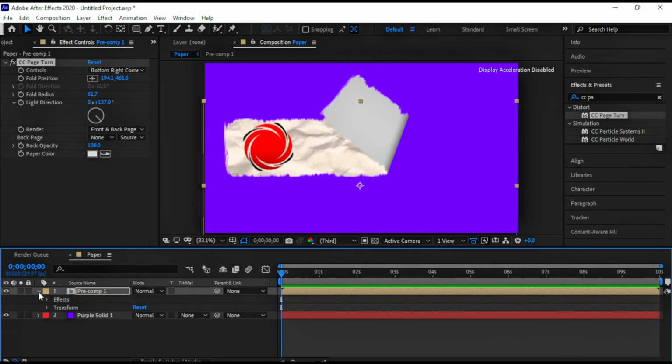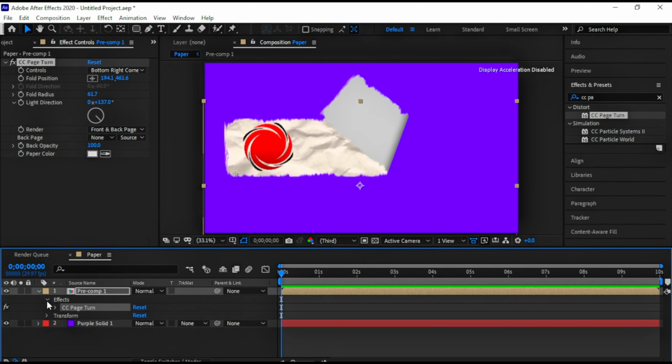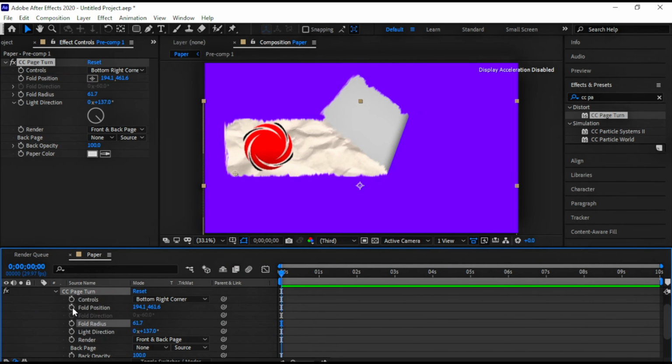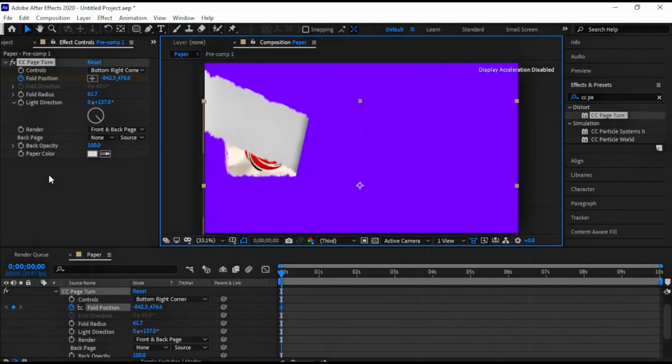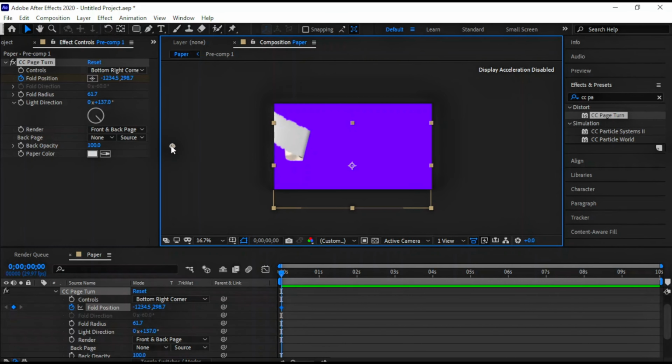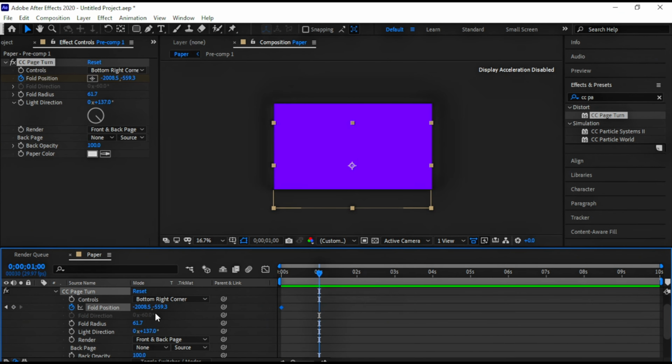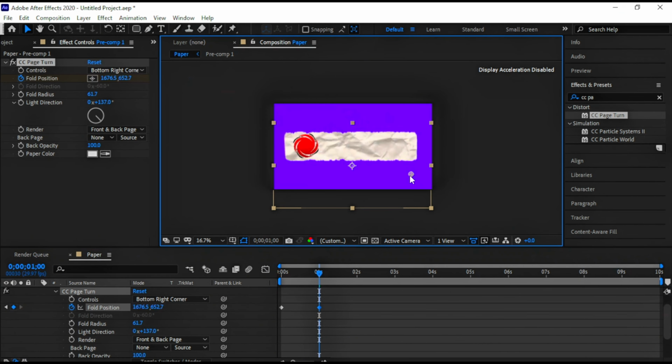Next, go here. We will add keyframe to fold position. At this fold position at starting moment, at beginning, I will keep this paper completely out of the screen. Now move 1 second and add another keyframe. And here I will bring complete page on frame.